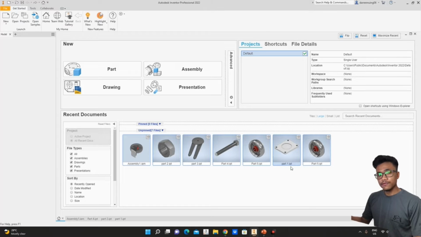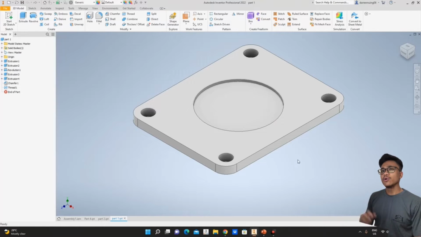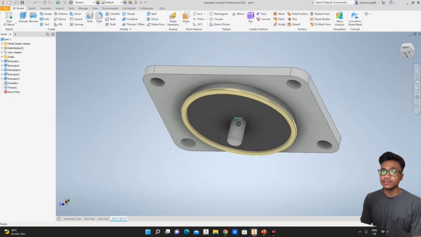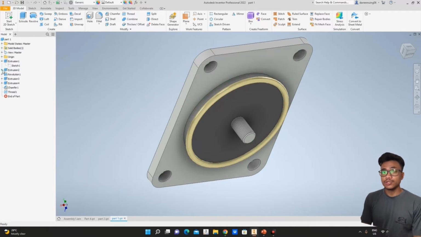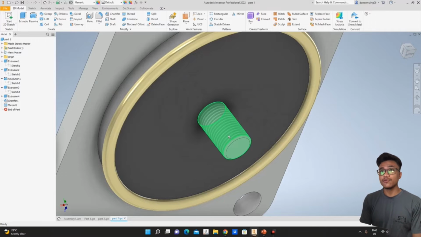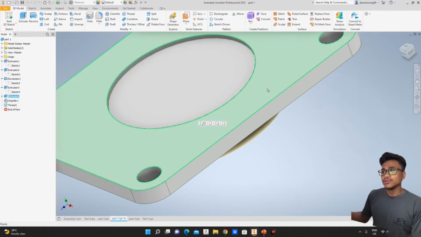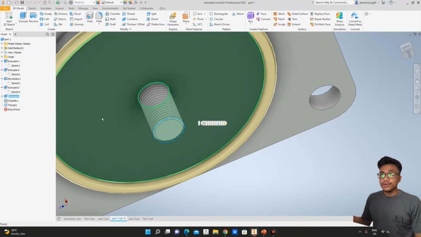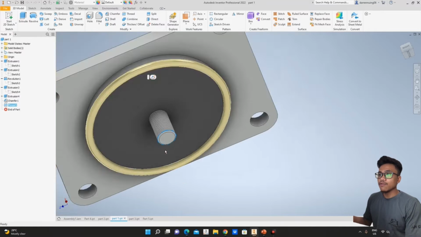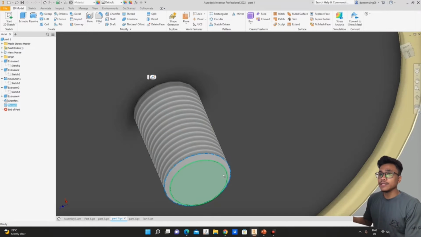So, for the first part, we will need the 3D modeling techniques of extrusion and revolution. We will need 4 extrusions of this part to create this part, and one revolution to create the bottom part. On the 4 extrusions of this part, we will need chamfer and thread to create a shape like this. Then, we move to the second part.